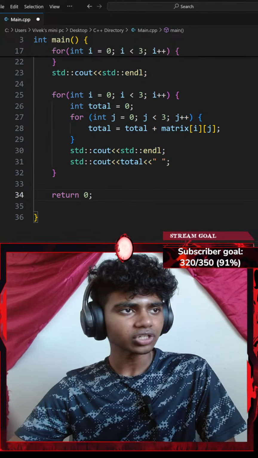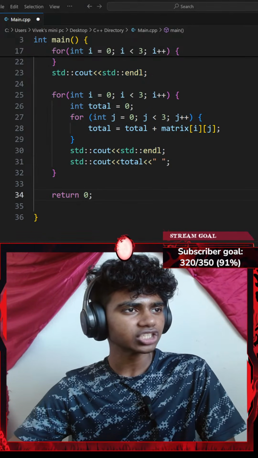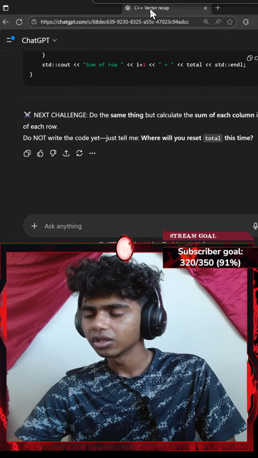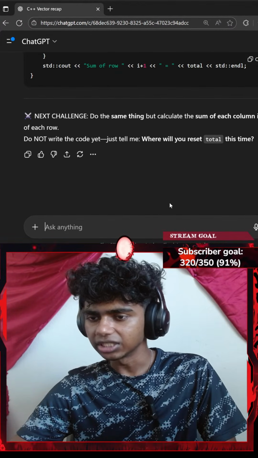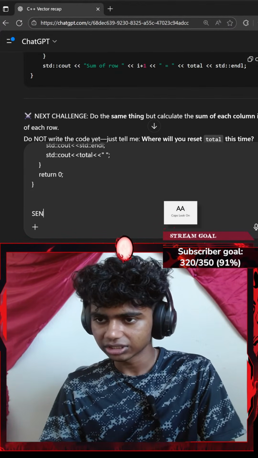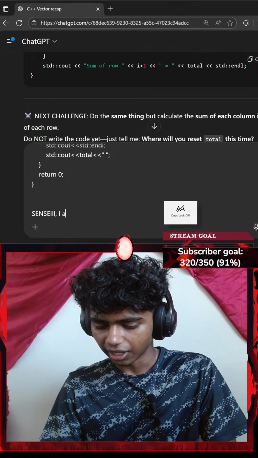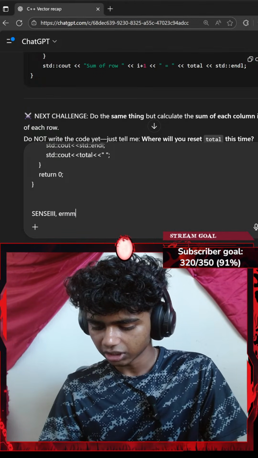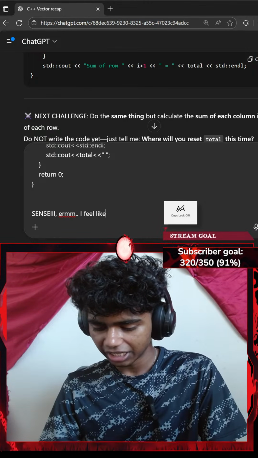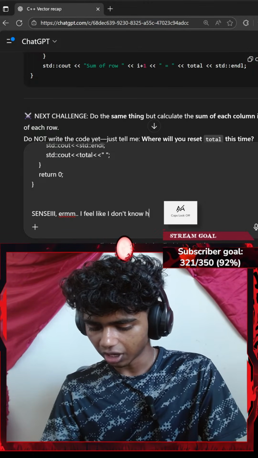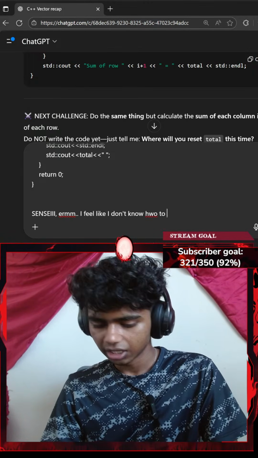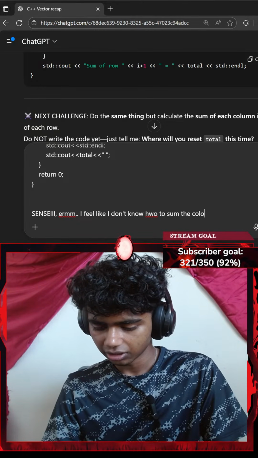Okay, let me Control C, get Sensei/ChatGPT here. Let me paste this. Go with Shift Enter and say, I feel like I don't know how to, let's say, sum the columns.